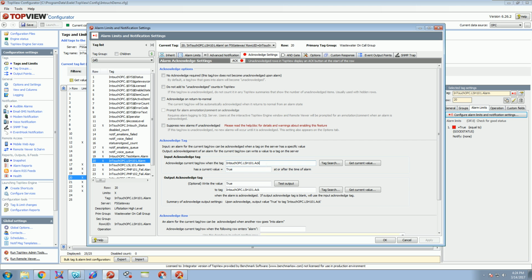And this is where you link your input and your output acknowledgments with the HMI. This is really easy to do through the bulk import export utility through CSV. So I wouldn't recommend typing these in here. I'd recommend just doing them through CSV and doing a search and replace and copying each one.